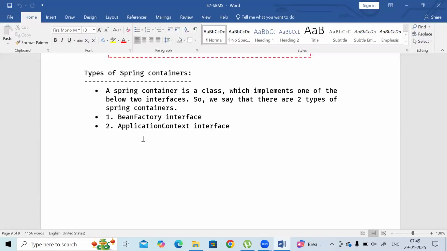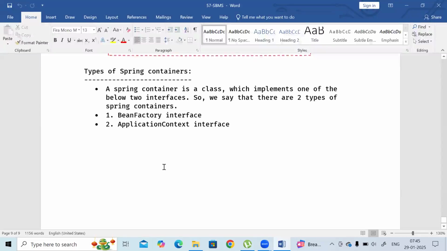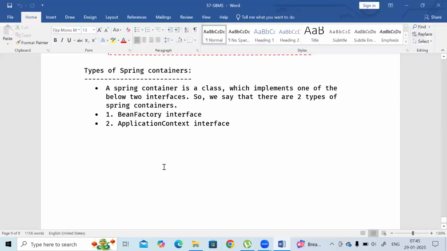So in Spring, who is that container? It is a class which implements what? The BeanFactory interface or the ApplicationContext interface. The classes in Spring which implement the BeanFactory interface or the ApplicationContext interface are called Spring containers. I told in the last class, there are two types of Spring containers. One is called the BeanFactory container and the second one is called the ApplicationContext container.